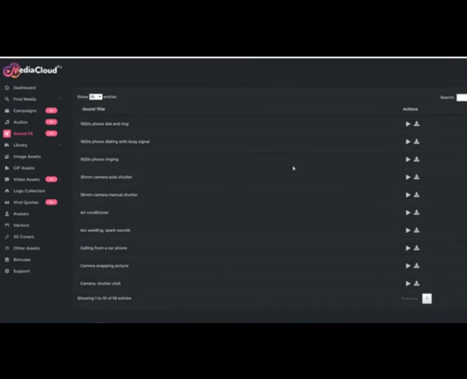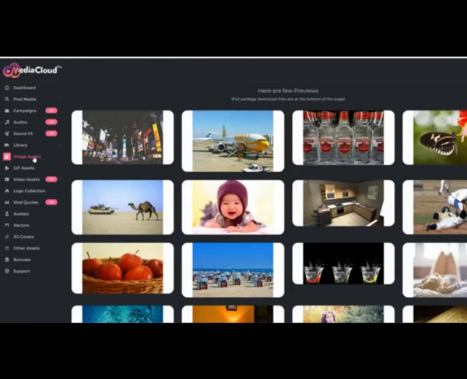I'll click on that category. And here you can see all kinds of things ranging from a phone ringing to camera shutter. We've got 56 sound effects just in that category. That's a pro feature as well. Then we have the library, which is basically where you can save any of the assets to your personal library. And then we have image assets that you can download as well.